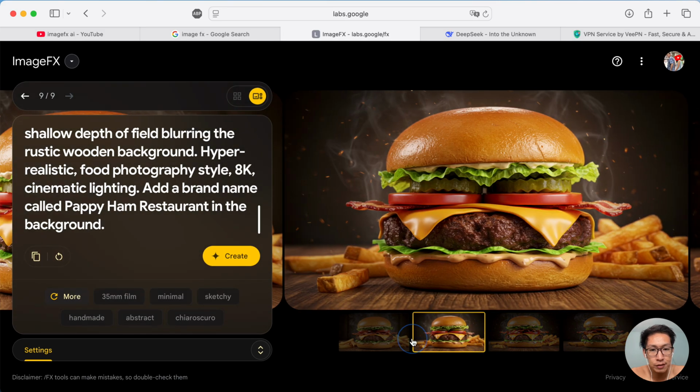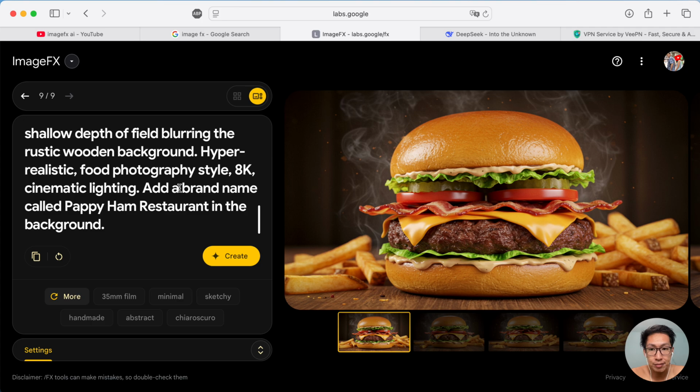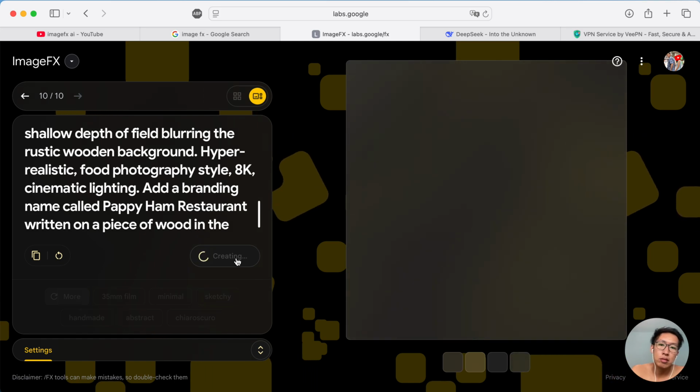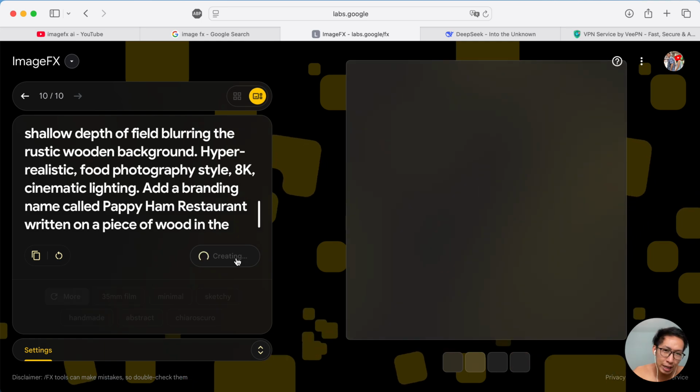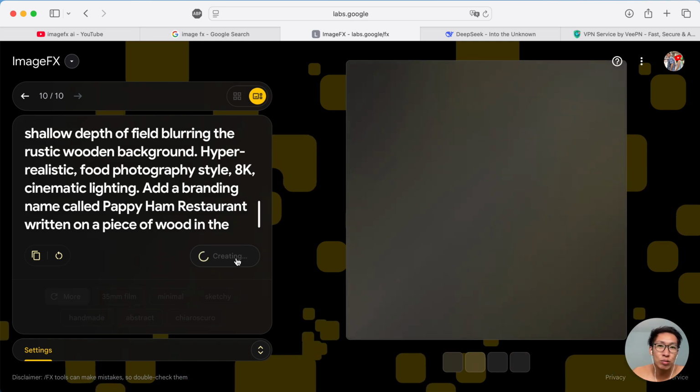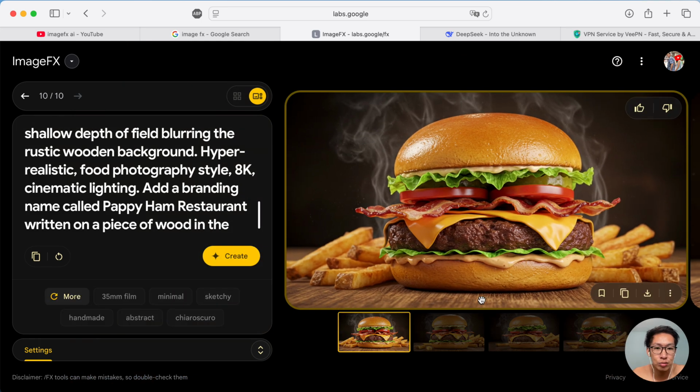Okay, it doesn't give us the brand. Okay, add a branding name. Let's say we're gonna add a branding name written on a piece of wood in the background. Okay. So let's see if it helps us generate the brand name. Because we need that restaurant name so that we can send it to the owner and we can try, you know, to work a deal with them.